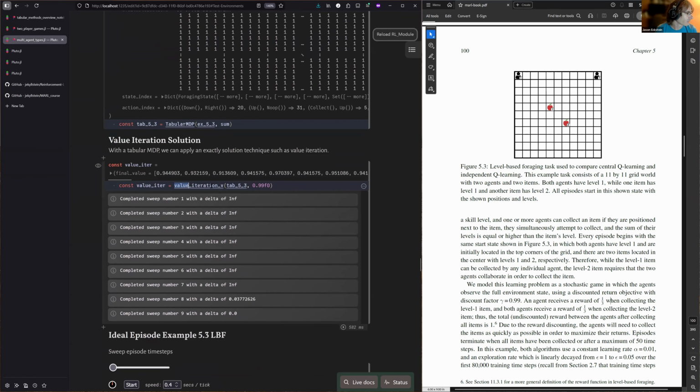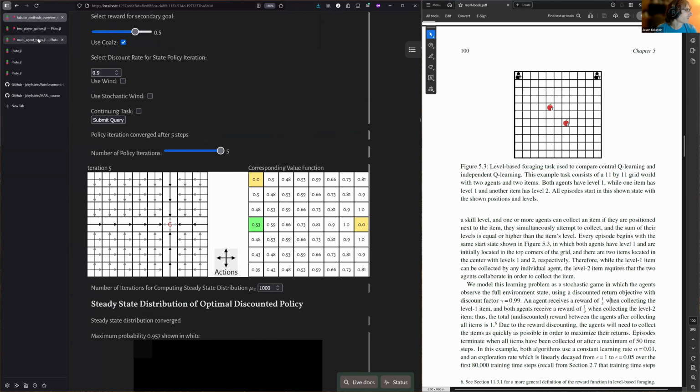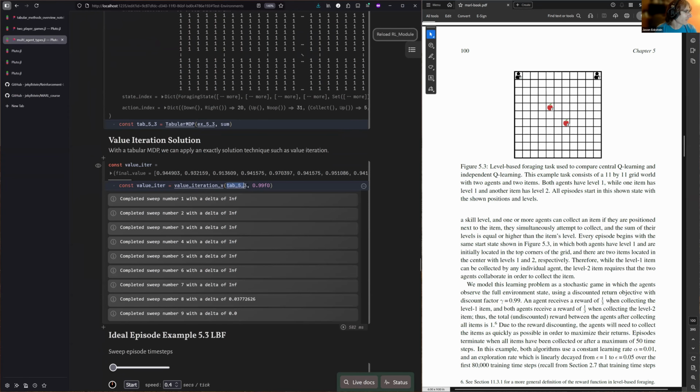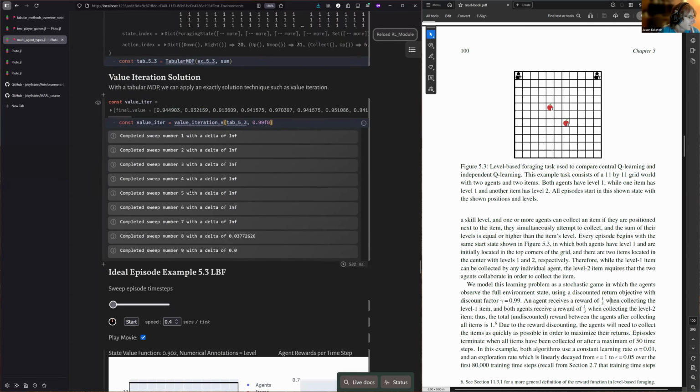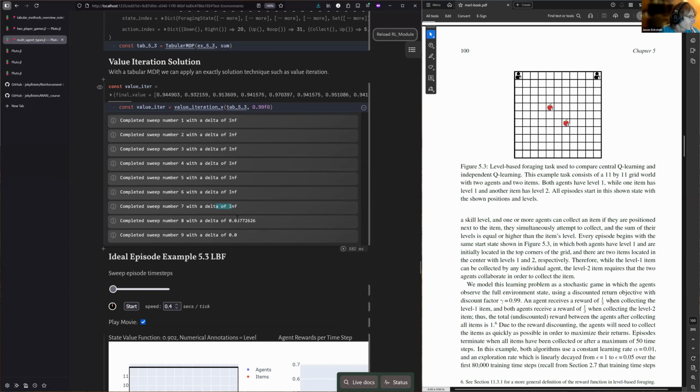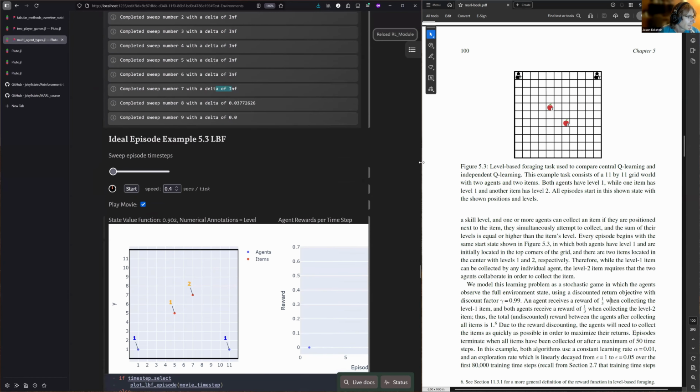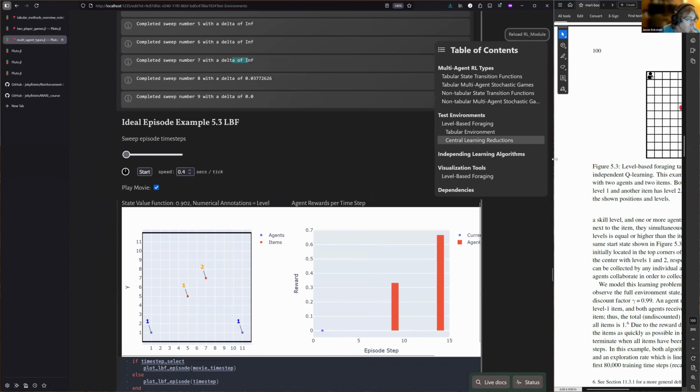Right here, I literally just call a function I already have from this tabular MDP stuff. All I do is pass in this MDP reduced version of the problem, and this is the discount factor for the problem. Then it does some sweeps over the state space and solves it. Now we can see what the solution looks like. Actually, I should make this a little wider.